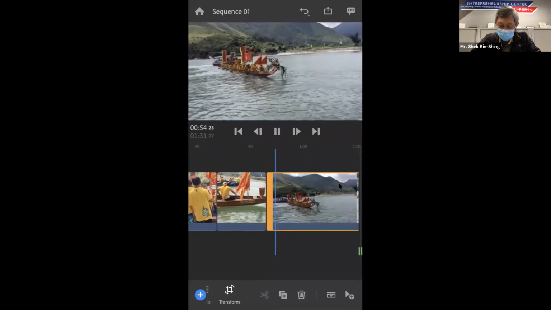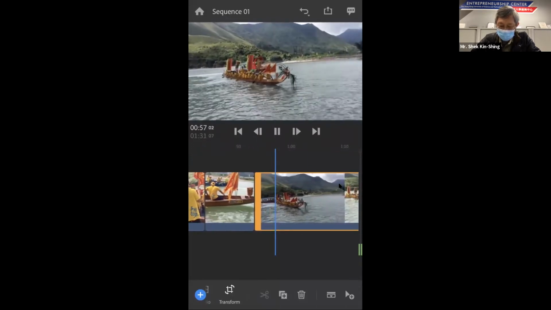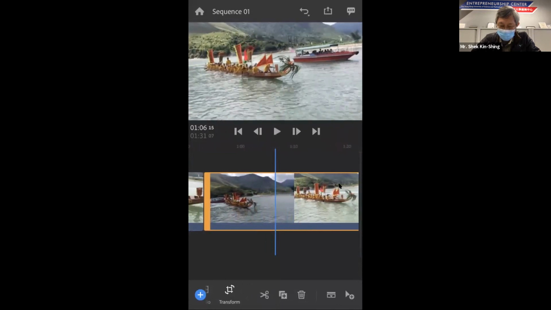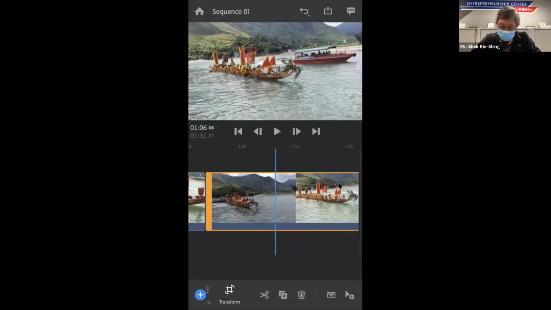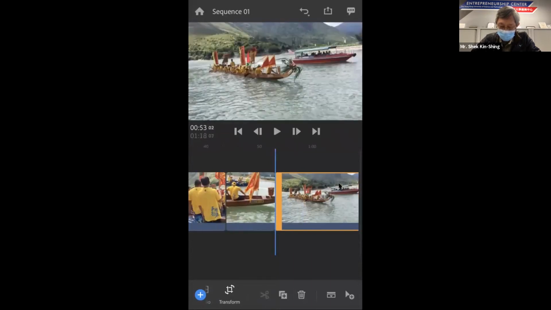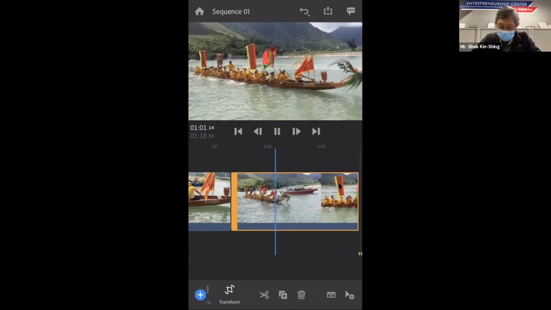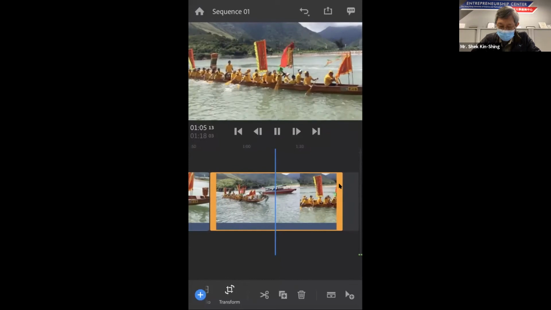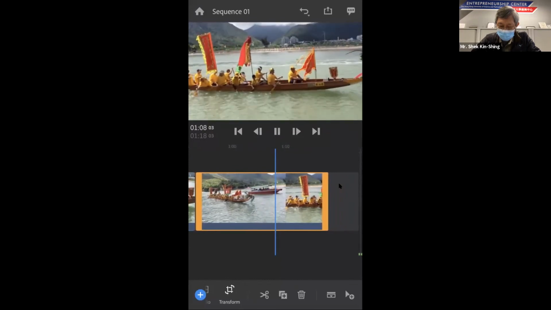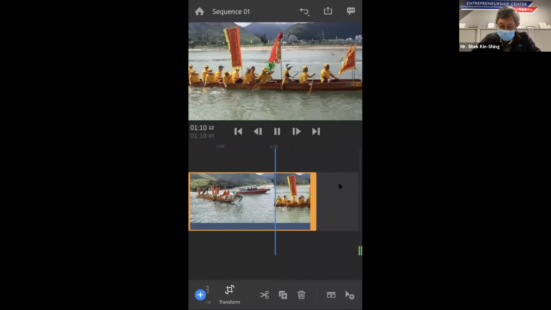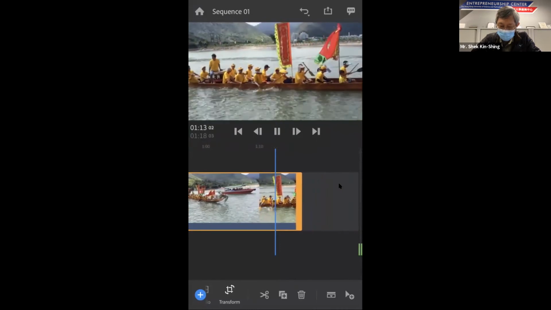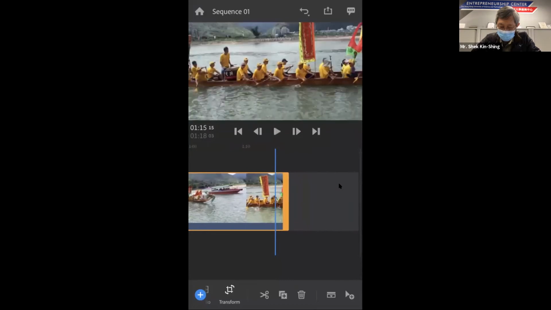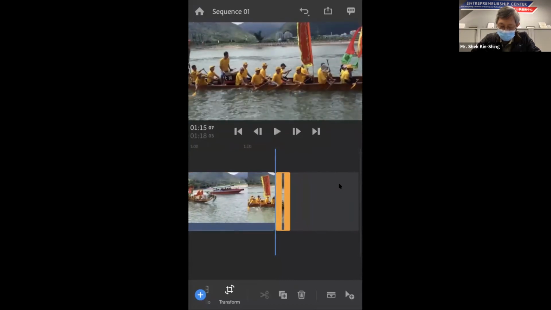And the boat will start leaving. Okay, I want to start using it from here. Color it out. Delete the one that I want to color out. Okay, when they pass all here. Okay. Then I click on the scissor, cut it out.